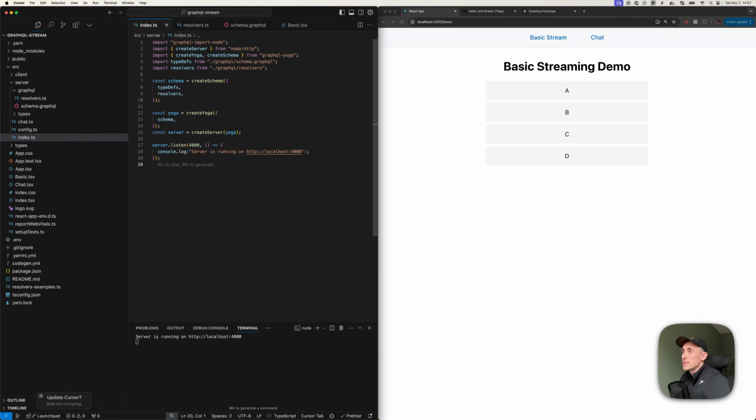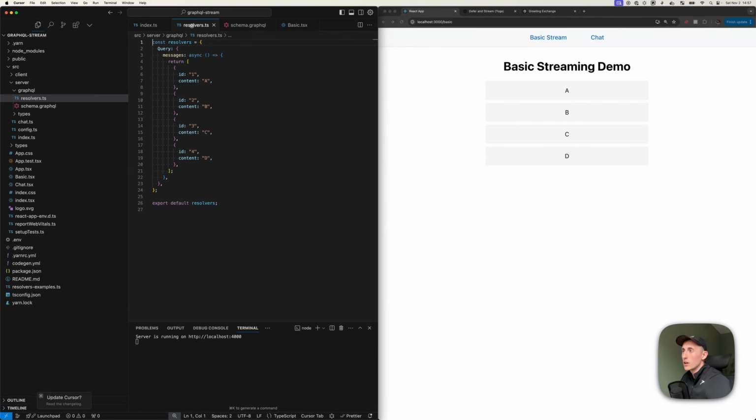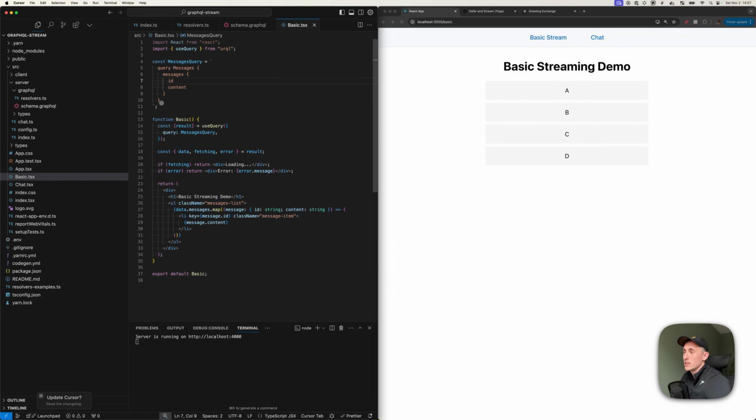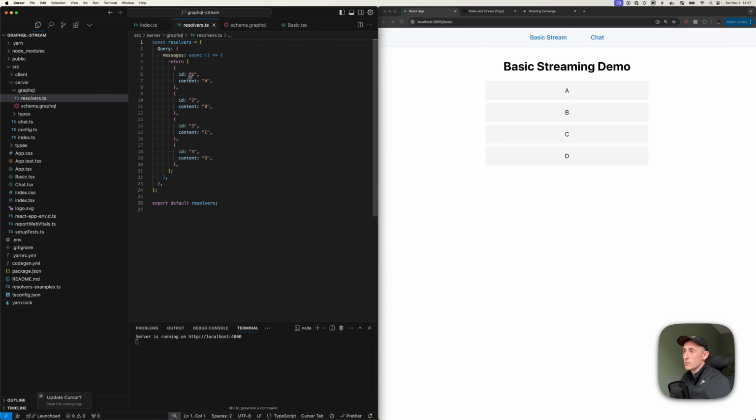So let's go through the basic setup of this example. I've got a GraphQL Yoga server running on the back end, and I'm also using Create React App to render a front end. I've got one resolver at the moment, messages, which just returns an array of information. And then we've got a schema for that. In the React component, I'm sending this query to get all of the messages. And you can see when I refresh, I get A, B, C, and D come back, which is what I'm returning in my resolver. But let's set this up to work with streams instead.